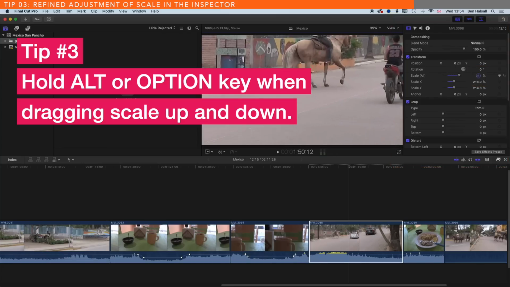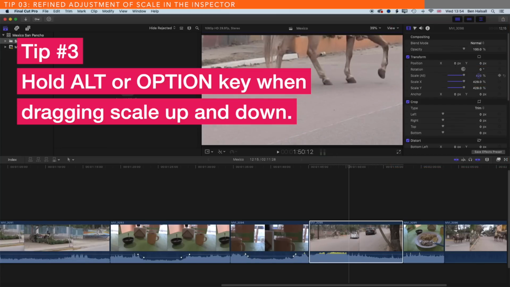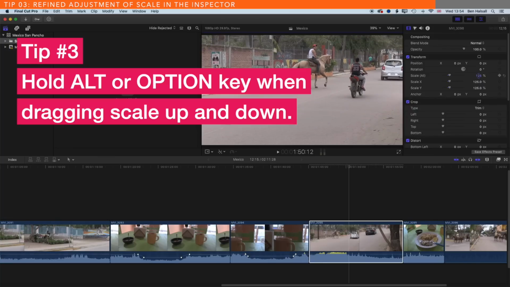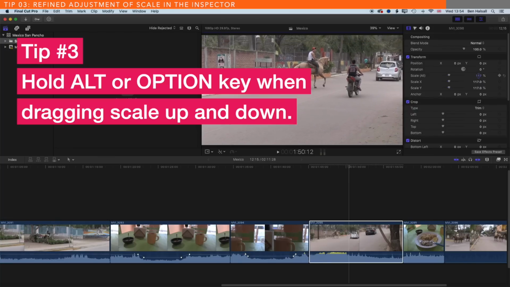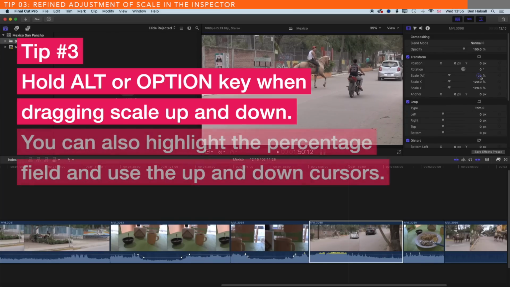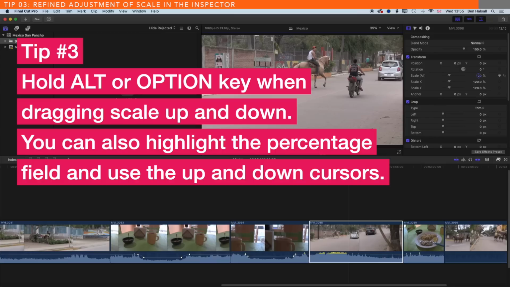So it's not going to rush to a much bigger size when I'm dragging it up or down. And I can really control exactly how much zoom I'm giving to that image. So that's the next tip for working with video: holding down the Alt key and dragging up and down here to increase or decrease the scale in a refined way.